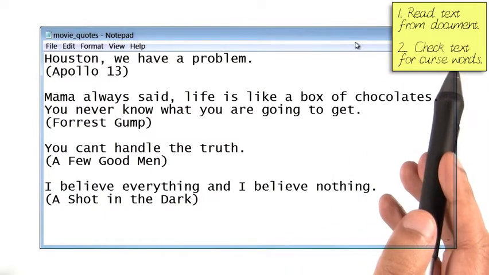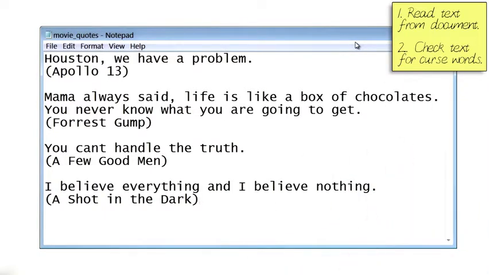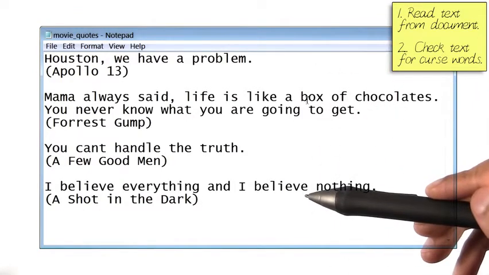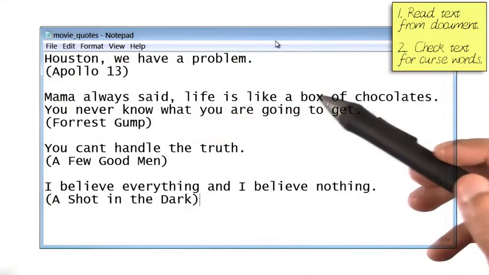So here is our plan for the project. I will start with step 1, which is reading text. Now, here is the file I want to check for curse words. For now, I have some famous movie quotes in here.